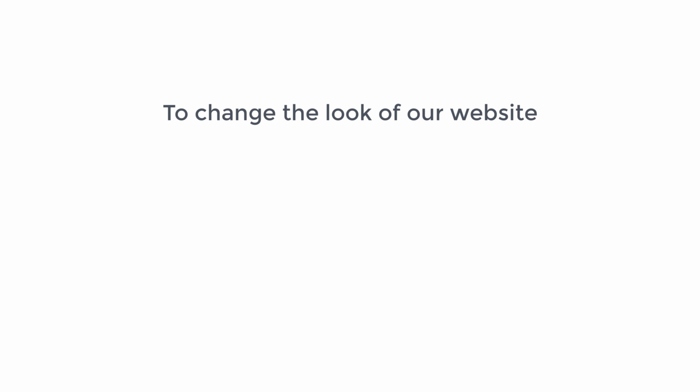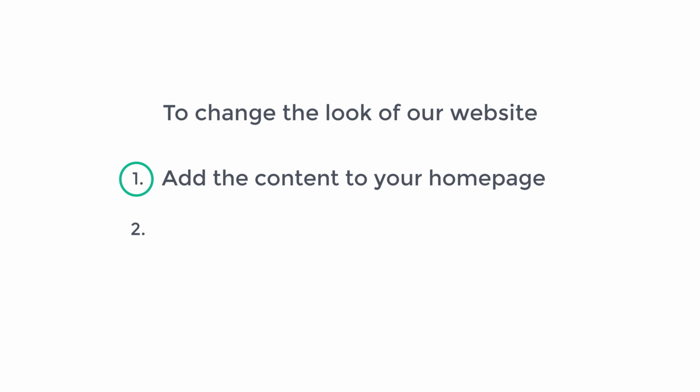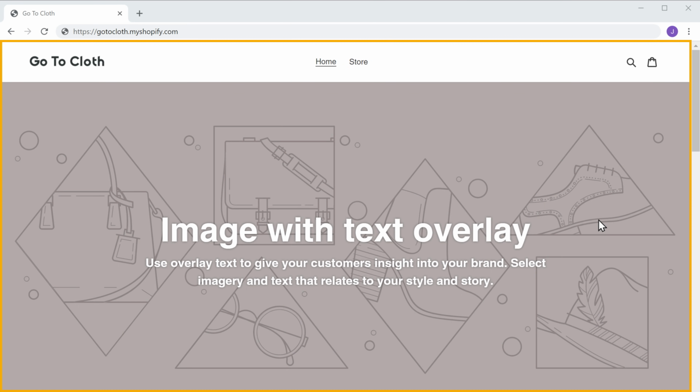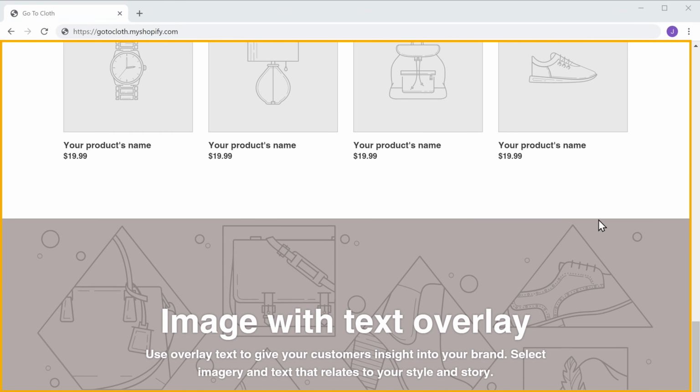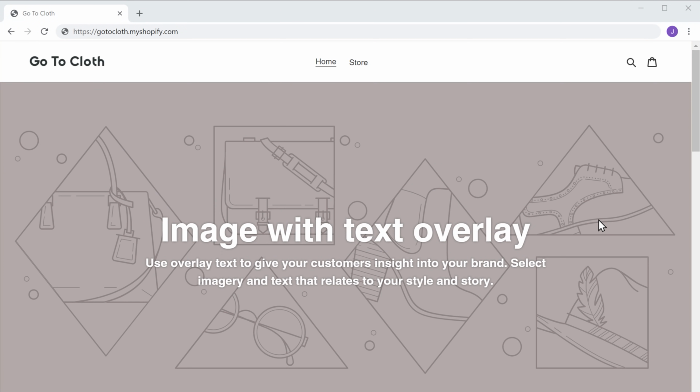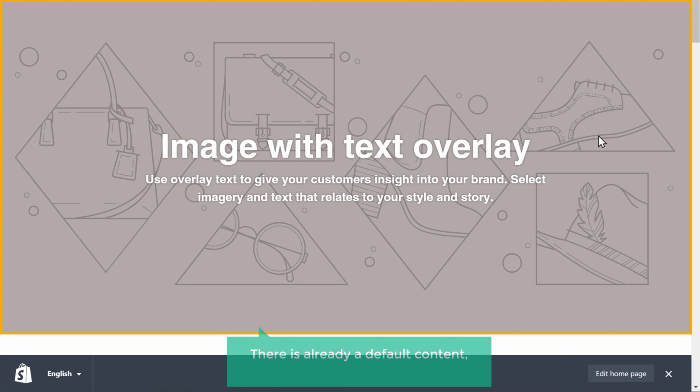Once you've set up your store, next, let's go to part 2 of building your e-commerce website, which is to change the look of our website. So to change the look of our website, we are going to do 2 steps. The first step is to add the content to your homepage. Now if we go to our homepage, you can see that this is how our site looks. There is already a default content that we have on our site.